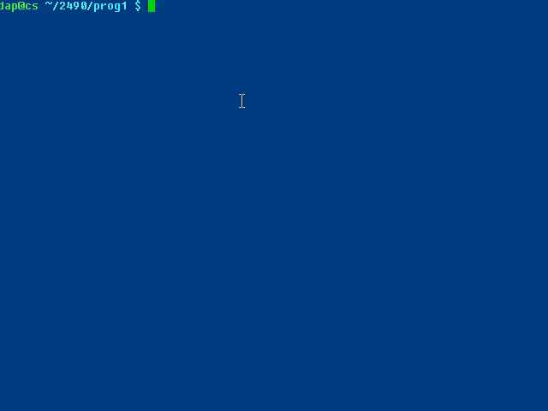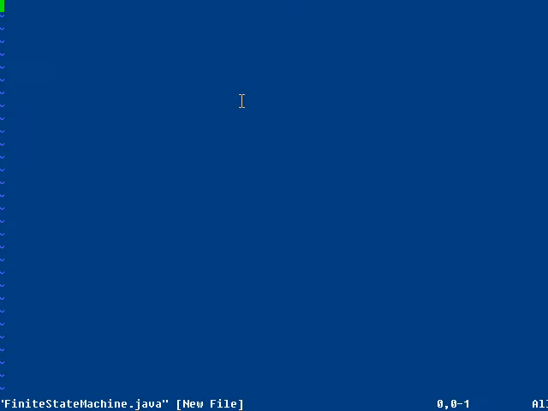Alright, so I'm going to now start VI. It's just VI and the name of the file that I want to create. My file name needs to match my class name, so I call it Finite State Machine because that's what the handout says, and it needs to be .java. By the way, I'm not typing the one that you're going to write. I'm typing the sample program just so I can illustrate the process to you.